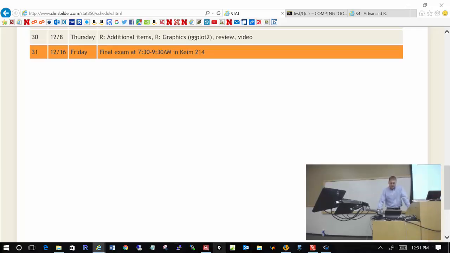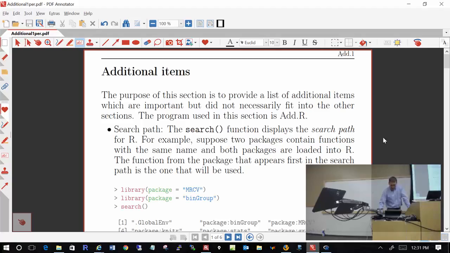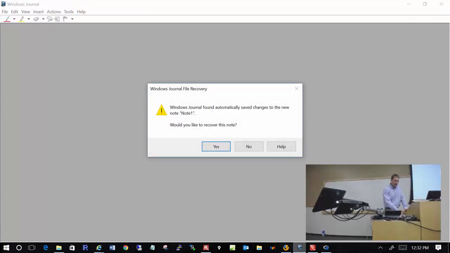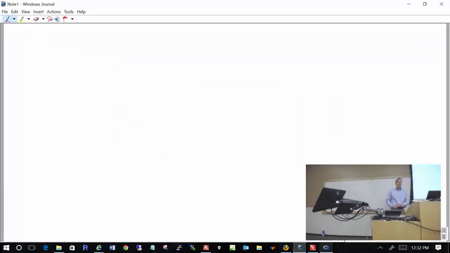Okay, so we have these additional items, and we're going to actually do first 2 additional items which are not in the additional items handout or lecture notes. I thought of these after I had already posted the lecture notes to the web. So the first one corresponds to something that, for those of you who are in my Stat 810 class, you heard me mention very briefly, and that is something called S3 and S4.